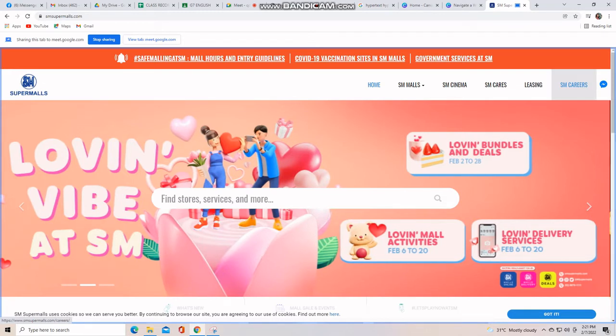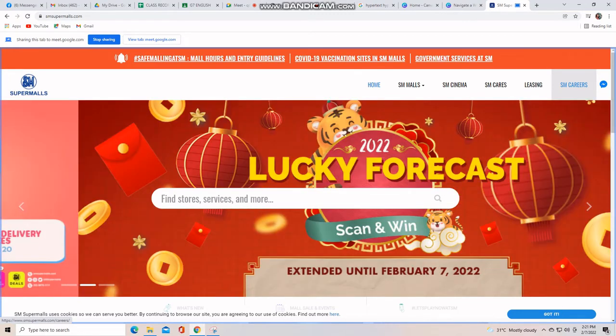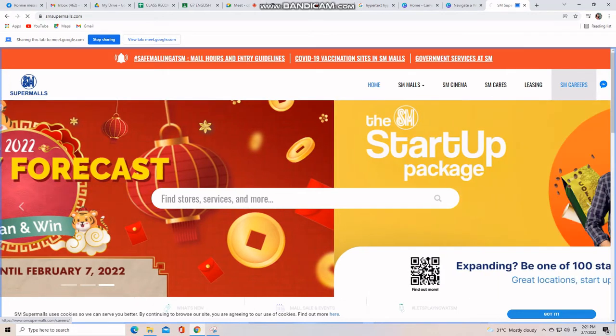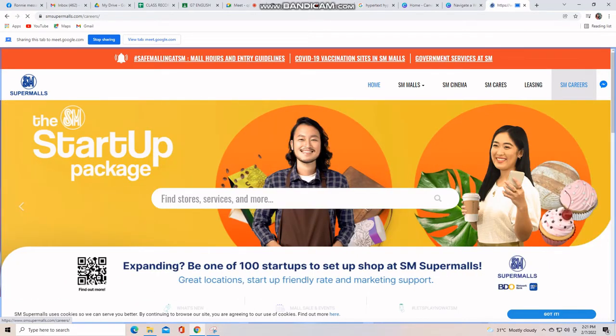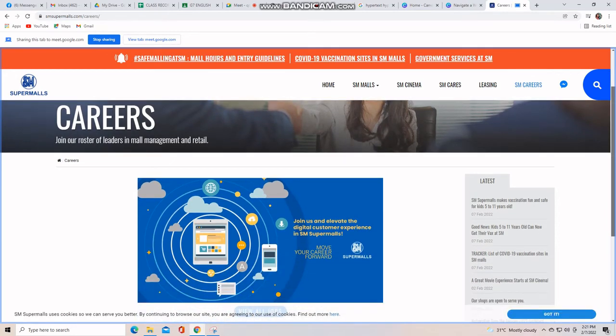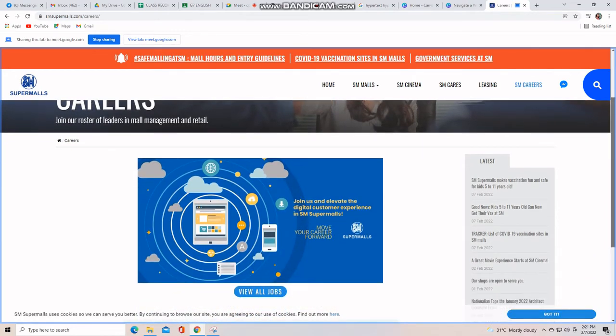Because makaka-apply po siya ng trabaho. Okay, very good answer, Ralph. So he needs to open the web page SM Careers to look for the job. Kasi nga, he needs information about SM, about the company, because he wants to work there.